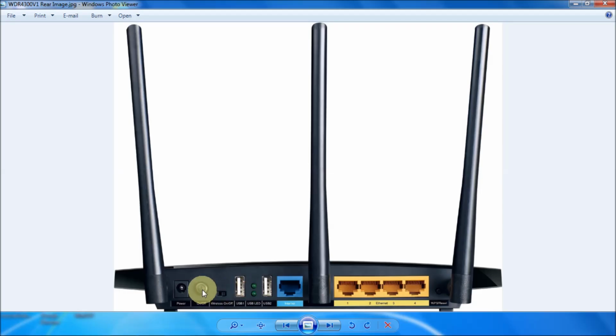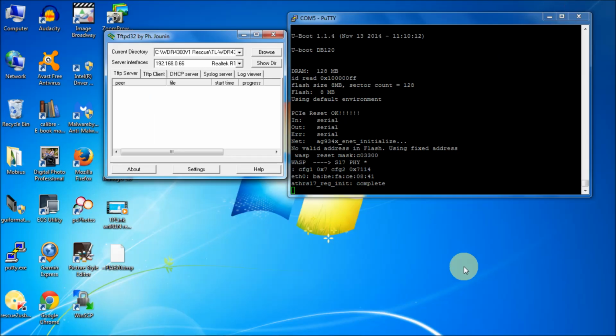Hold your power button down, hold your reset button down, and then power on your router. And continue to hold the router reset button down for about 3 seconds. So just count 1, 2, 3, and that should be enough. So let's go do that, and you'll see what happens here between my serial connection and the TFTPD program. It will grab the file, and it will show you the progress of doing that here.